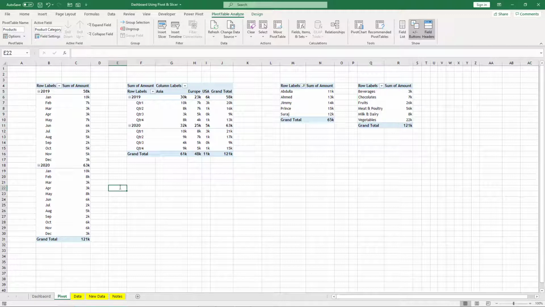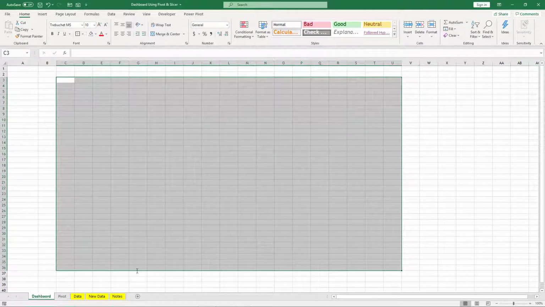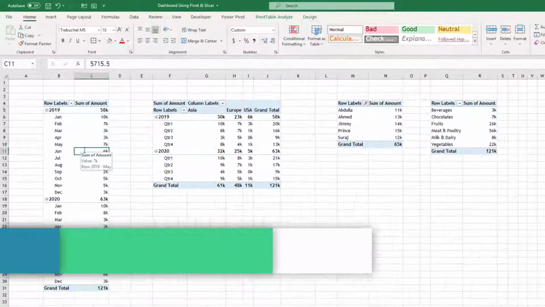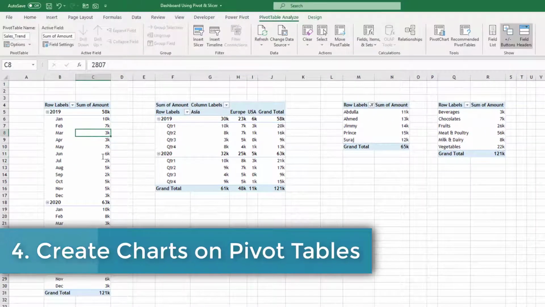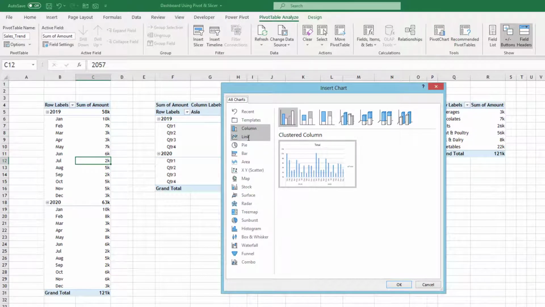Okay. Now in the dashboard sheet, we want to place our charts here. So before that, we need to create the charts. For this one, we can go to Analyze or Options, then go to PivotChart, and I would like to have a line. I would like to have a column chart. So that's fine with me.